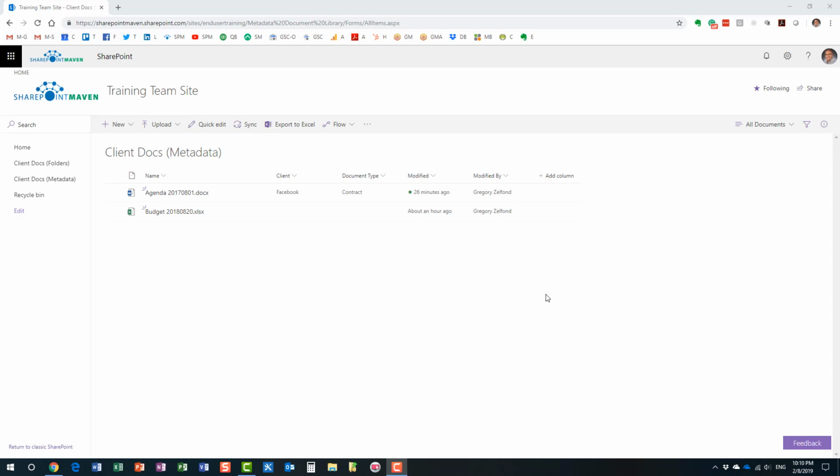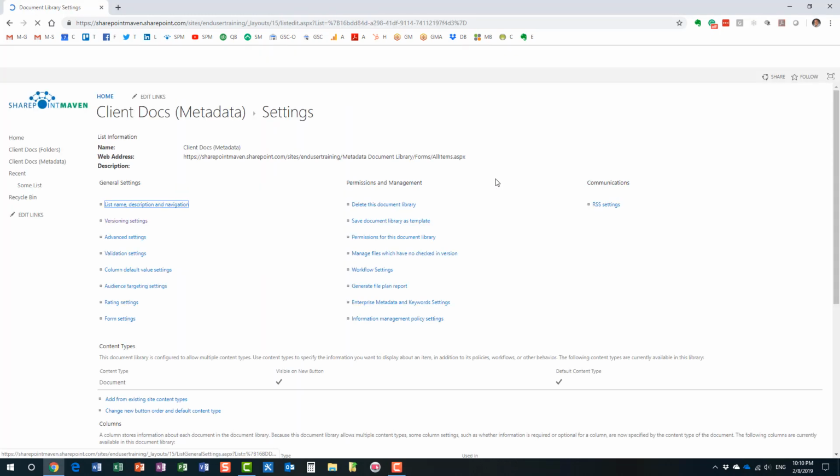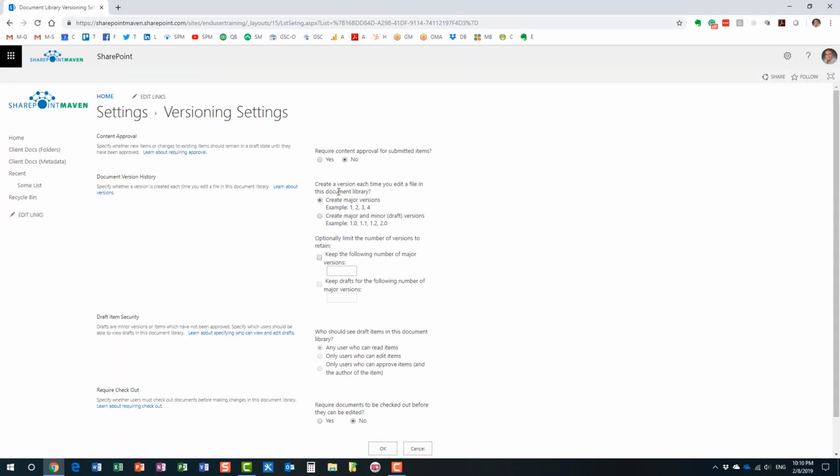Now, how can you set a smaller limit? I don't think really you should, but why bother? But let me just show you. Gear icon, library settings. We go behind the scenes, we go under versioning settings right here. Now, in the past, we used to have another radio button over here. As you can see, by default, it does create a version each and every time.